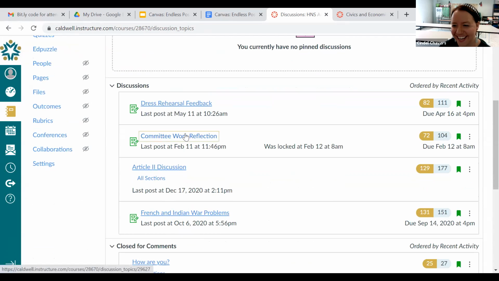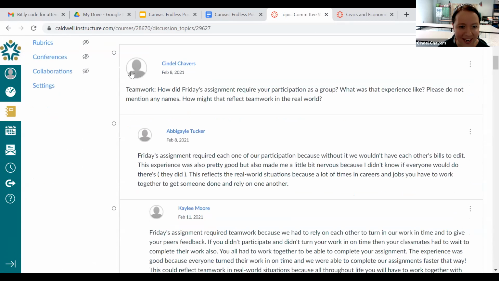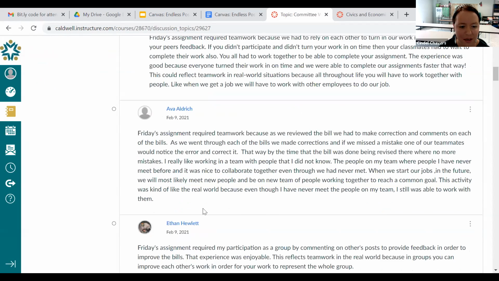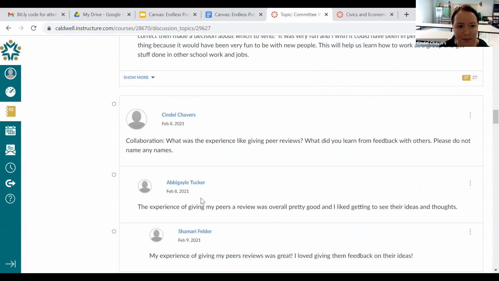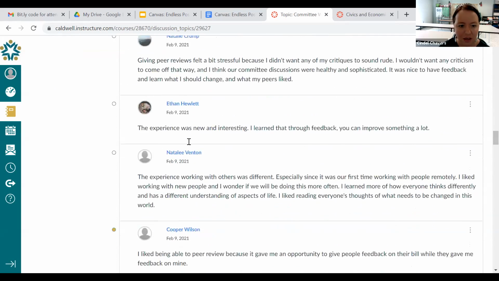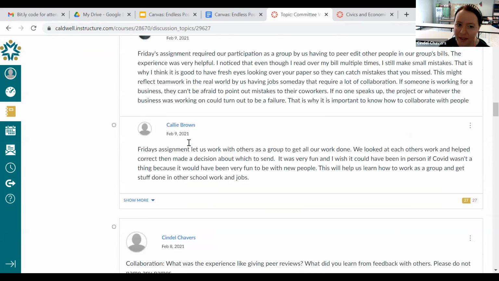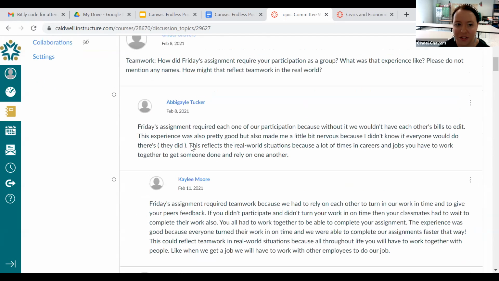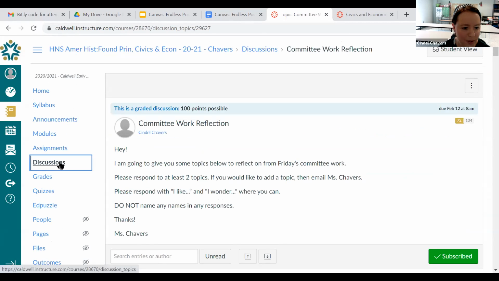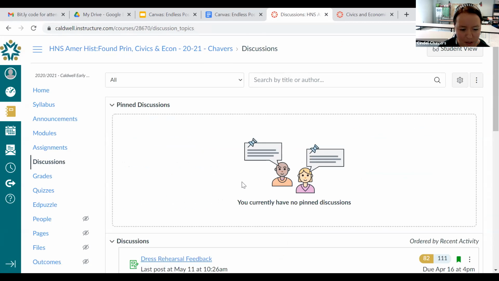Or reflect. I did it as a reflection too. So I had topics, and they had to reflect on how that incorporated teamwork with an activity that we did. And you can see these are much bigger responses. And then there's a second feed: how did that involve collaboration? So you can also do it that way if you want them to be able to see each other's reflections and read what each other is doing.